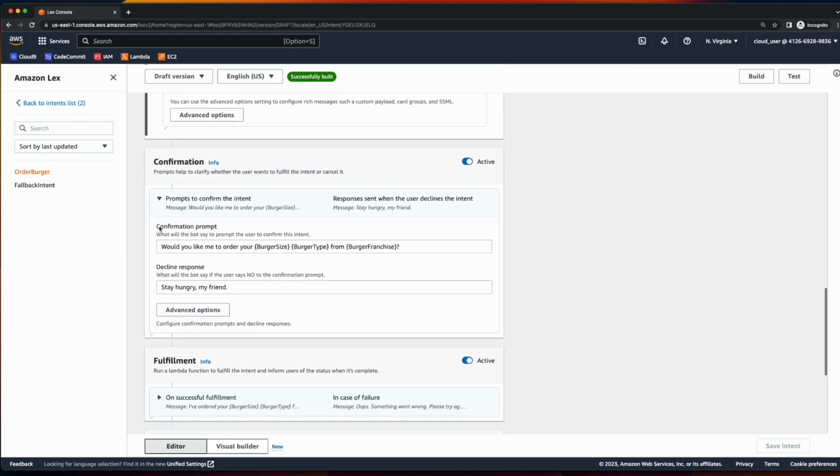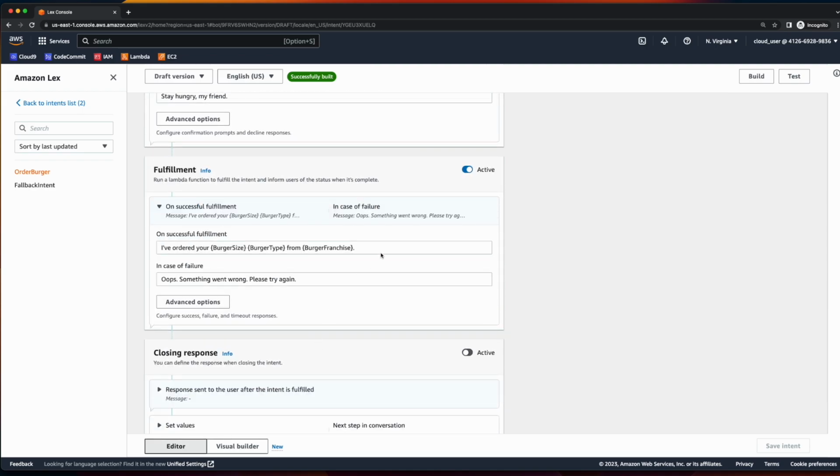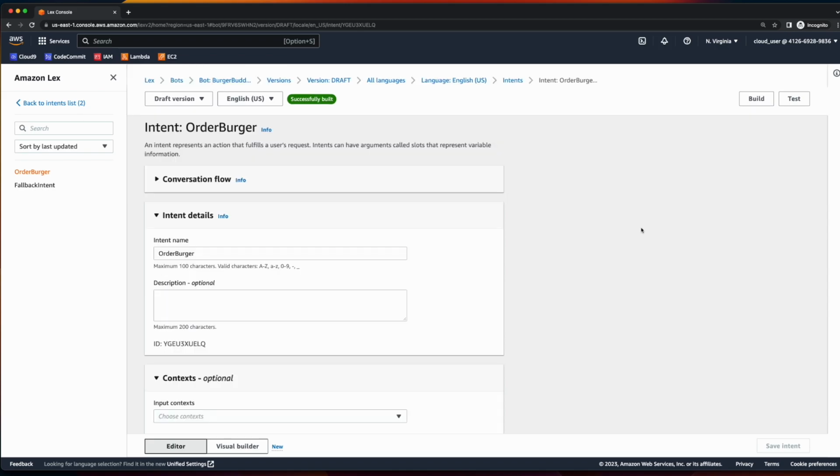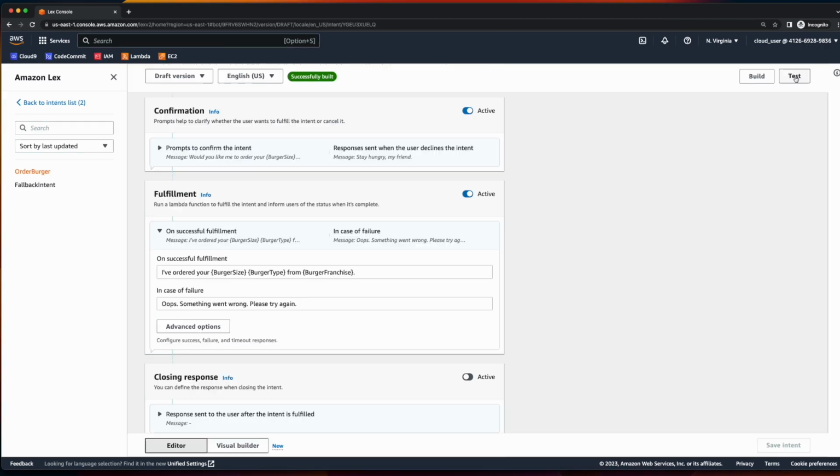The confirmation prompt asks the user if they'd like the bot to order their burger size, burger type from their burger franchise. If the user confirms the order, the fulfillment message will indicate that the bot has ordered their burger size burger from the burger franchise. Else, if the user declines the confirmation prompt, they'll receive a message: "Stay hungry, my friend." Now, having walked through the intent, let's go ahead and test it out.